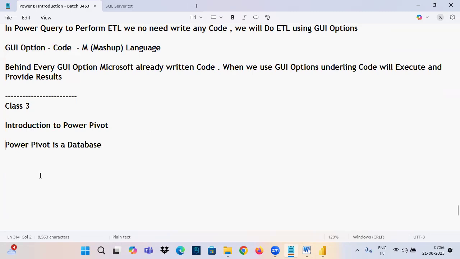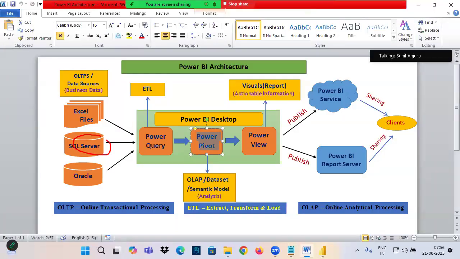Tell me a few examples of databases. You might be aware of some databases, right? What do you know? SQL Server, Oracle. If you keep on writing, we can write a lot of databases. In this list, we can even add which one? I added which one? Power Pivot is also a database. How SQL Server is one database, how Oracle is one database, Power Pivot is also a database, one database.